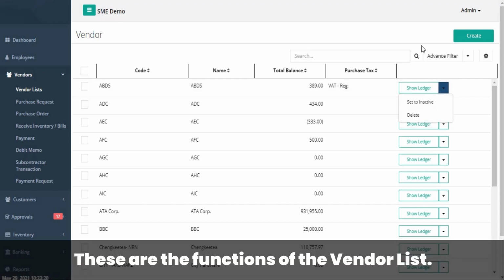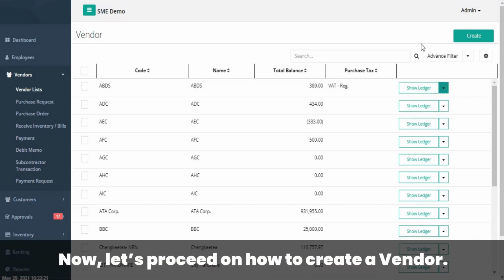These are the functions of the vendor list. Now let's proceed on how to create a vendor.